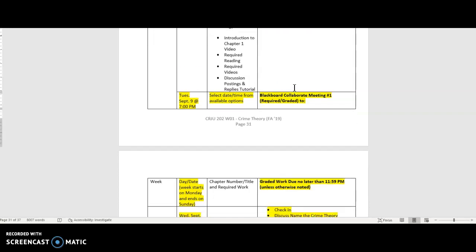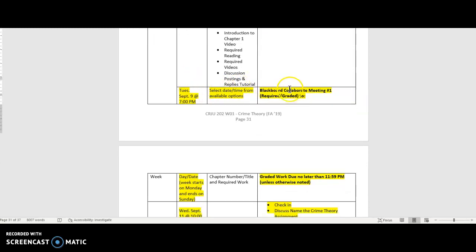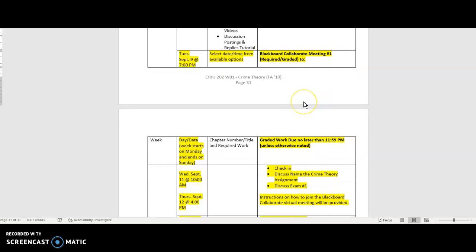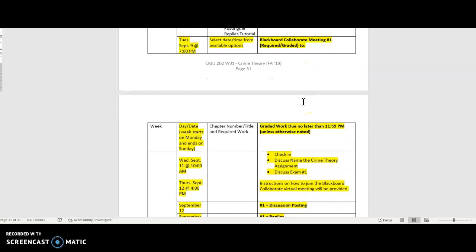In fact, one of your assignments for next week is to meet with me online. So it's a virtual meeting. You can be anywhere. You can access it from your phone or your computer. You have 3 different options. You can meet with me Tuesday, September 9th at 7 o'clock, Wednesday, September 11th at 10 o'clock in the morning, or Thursday, September 12th at 4 o'clock in the afternoon. But you must attend one of those meetings.